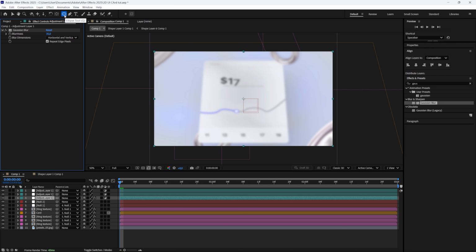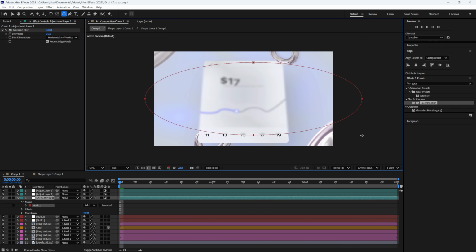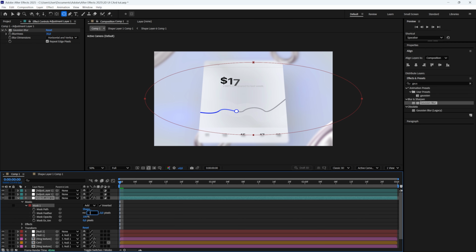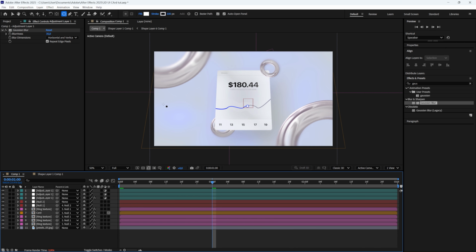Then select the first adjustment layer and draw an ellipse over the scene. Now we need to open the layer settings and click on inverted, so it affects only the edges. Let's also increase the feather to around 150 so it's not so rough. This looks great. Now let's add color grading so our scene blends more.